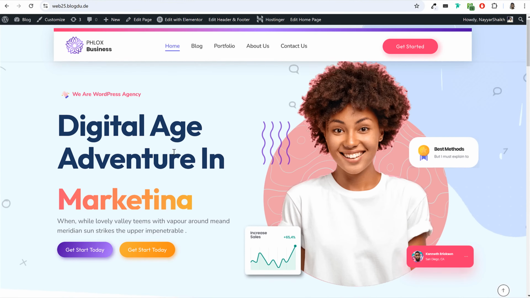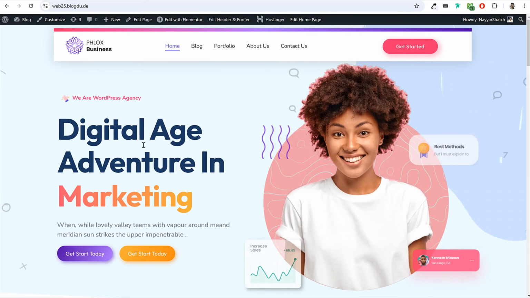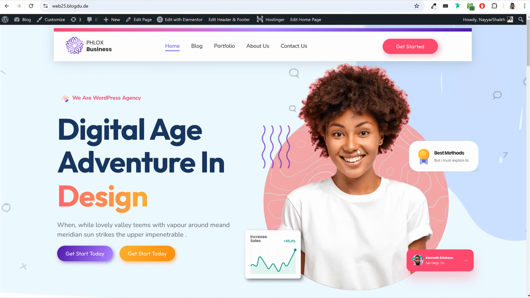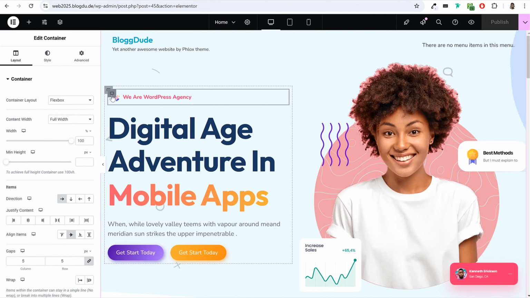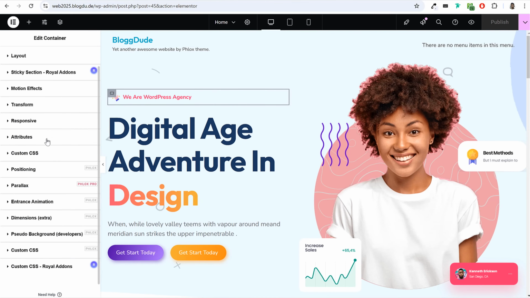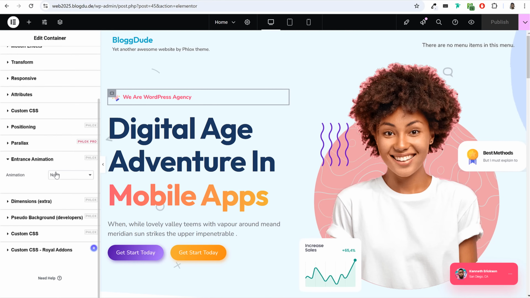So if you see what animations are used in the demo website, if I refresh it, you can see everything is perfectly timed. Different things have different animations. So let me show you. So for example, I'll select this first inner container, this image and text. I'll click on edit container, go to advanced. And for animations, we use entrance animation. Now, whatever animation you want, you can select.